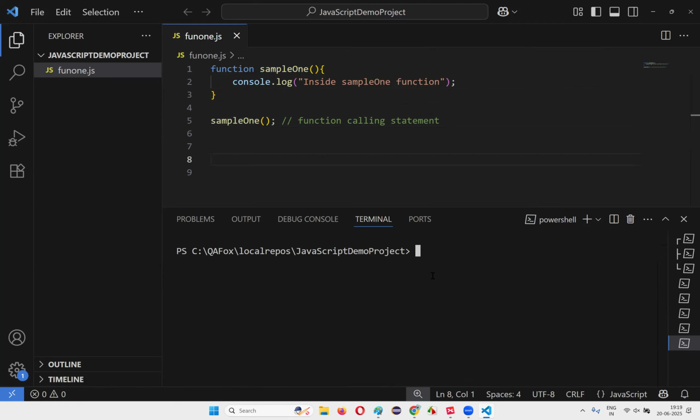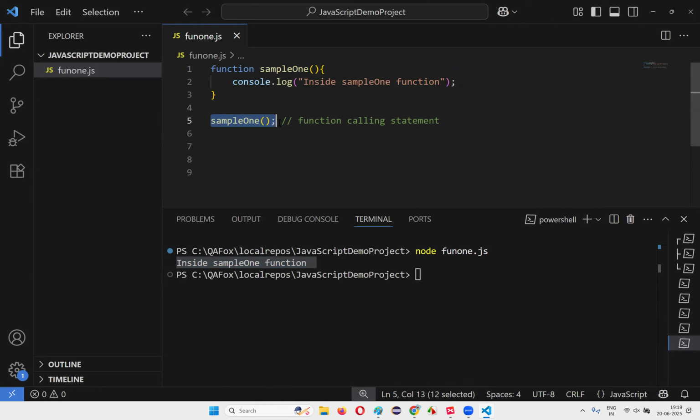Okay. Now, let me clear this. Run this, you see. Now the code inside the function runs. When the execution reaches this fifth line, sample1, which is nothing but this part, guys. Copy this function name and circular brackets and simply put a semicolon to close the statement. When you write this line, it will call this particular function. When the function is called using this function calling statement, the code inside the function will be executed. That is, inside sample1 function will get printed here.